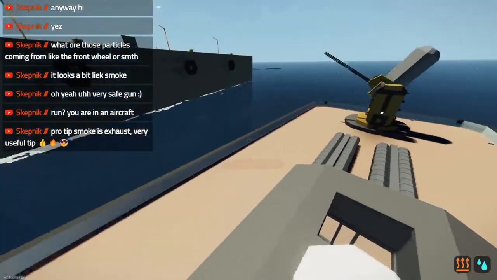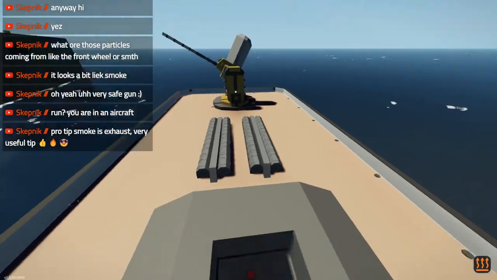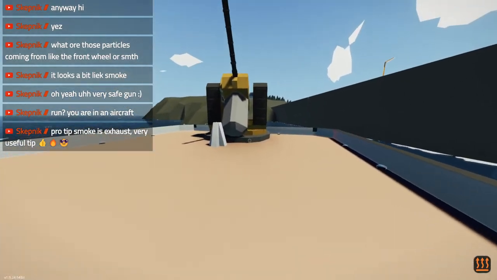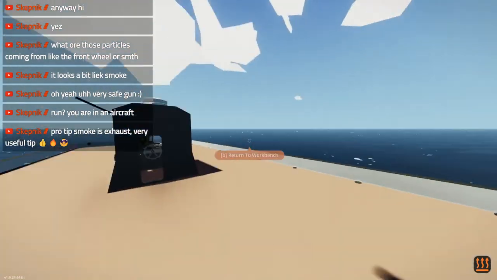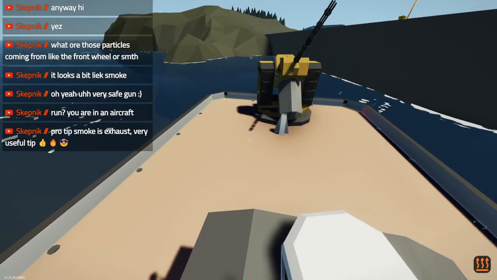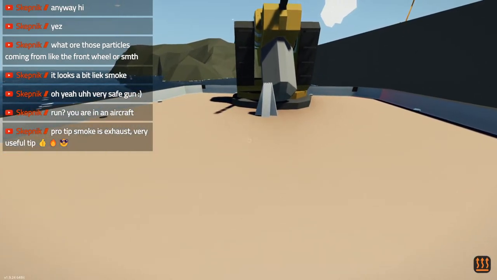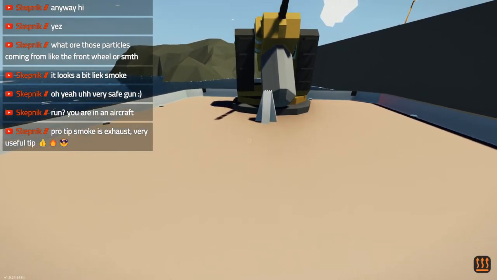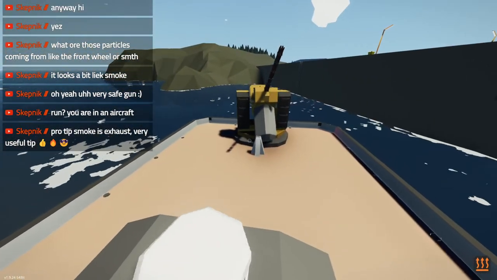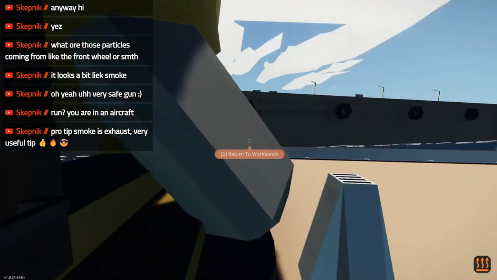Okay, let's see. Take a look. Will this one work, though? Will that one work? It's really just a test of seeing if both of them work properly. Okay, well, this one works probably because of the crappy angle it's at. Nope, never mind. Okay, so this one does actually work, luckily. However, yeah. Pro tip, smoke is exhaust. Very useful. Yeah, exactly. Best tips of the year, right? Okay, how the frick do I fix this? It's just upside down now.